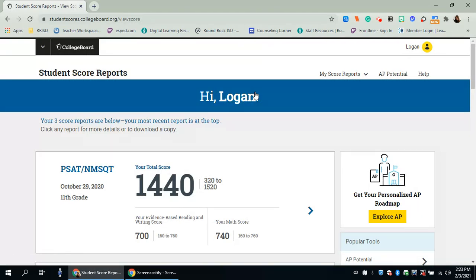After you get to your student score report page that shows all of your PSAT scores, look on the right-hand side of your screen. Here is where it says get your personalized AP roadmap. See the yellow button that says Explore AP? Great. Click on that button now.